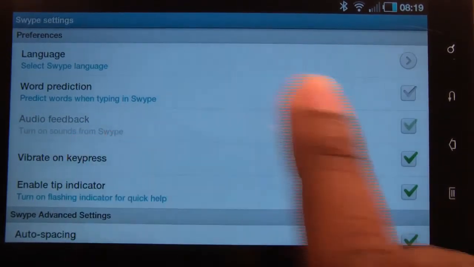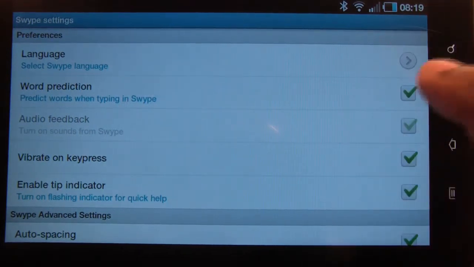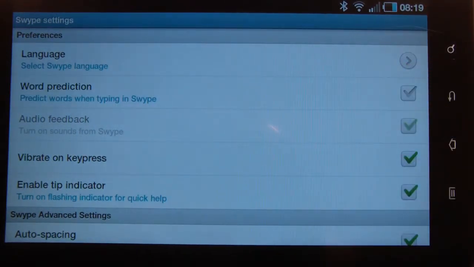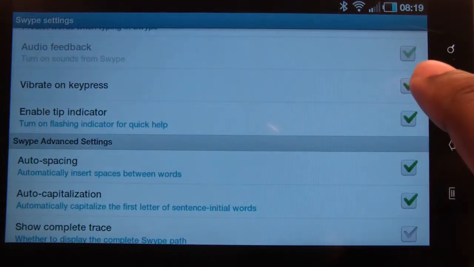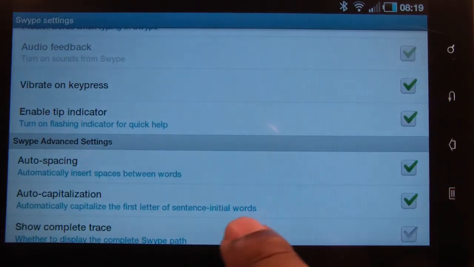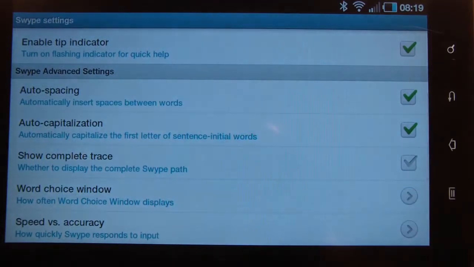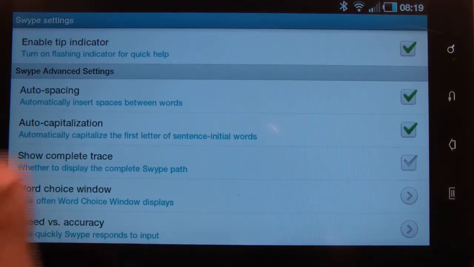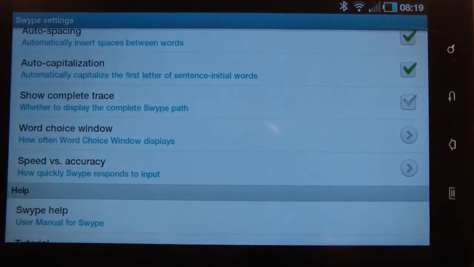You can set the language, word prediction, which will predict words while you're typing. You can turn it on and off. You can set the vibrate on key press or not. You can enable or disable the tip indicator. Auto spacing. Same thing with auto capitalization.